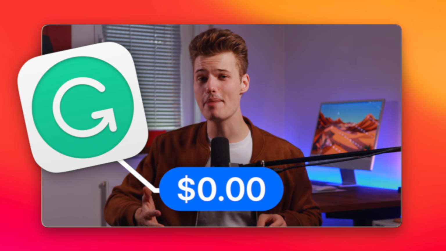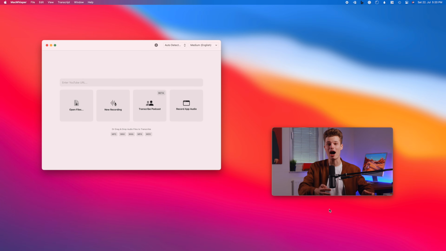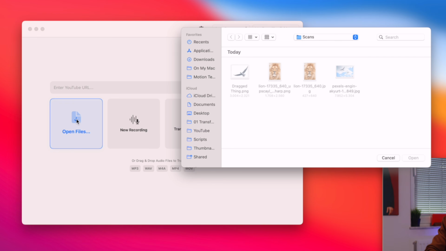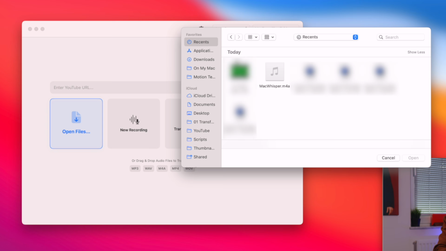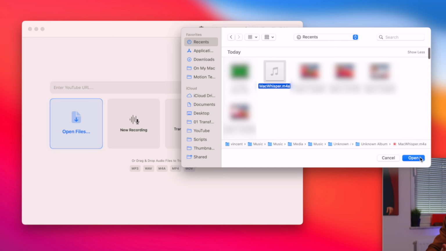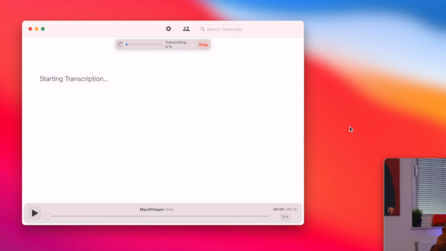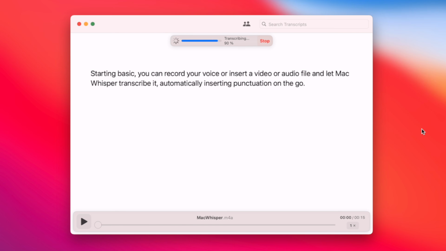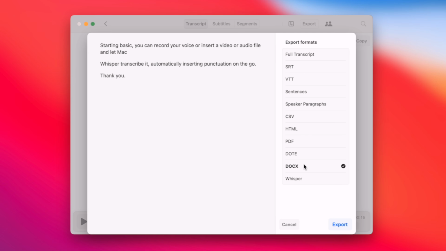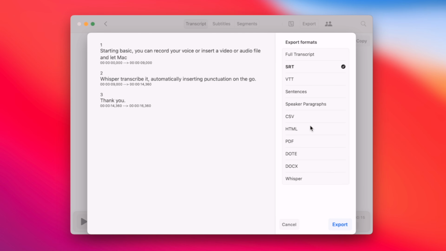And if you don't want to type at all, why not use an AI like Whisper, which at its core is a speech-to-text model. Sounds boring, but stay with me because it's about to get really interesting, especially if you download the app MacWhisper, bringing the power of Whisper AI directly onto your Mac. Starting basic, you can record your voice or insert a video or audio file and let MacWhisper transcribe it, automatically inserting punctuation on the go. You can then export the transcription as a Word document, PDF, or even a subtitles file with the correct timing.